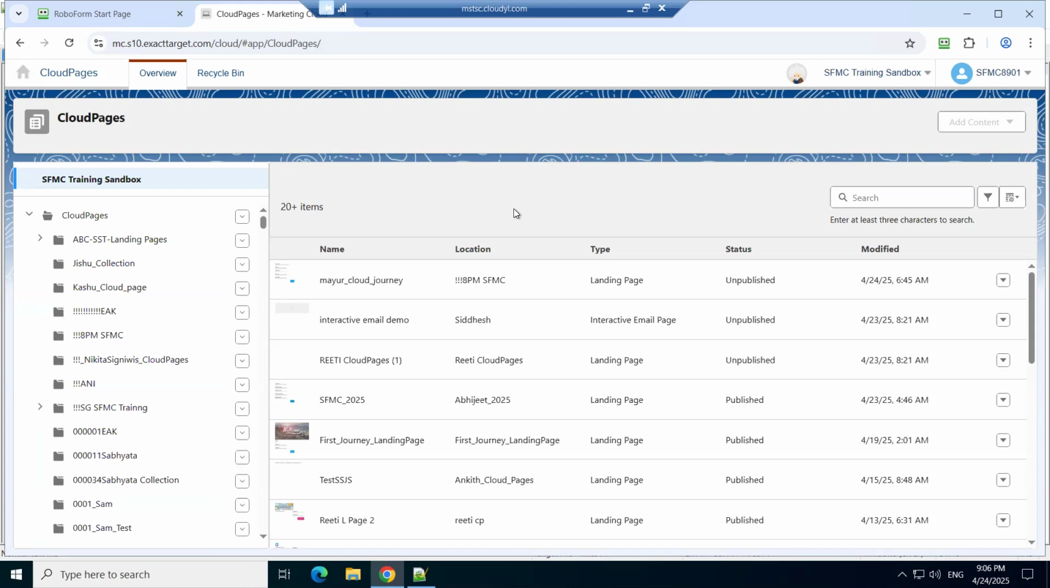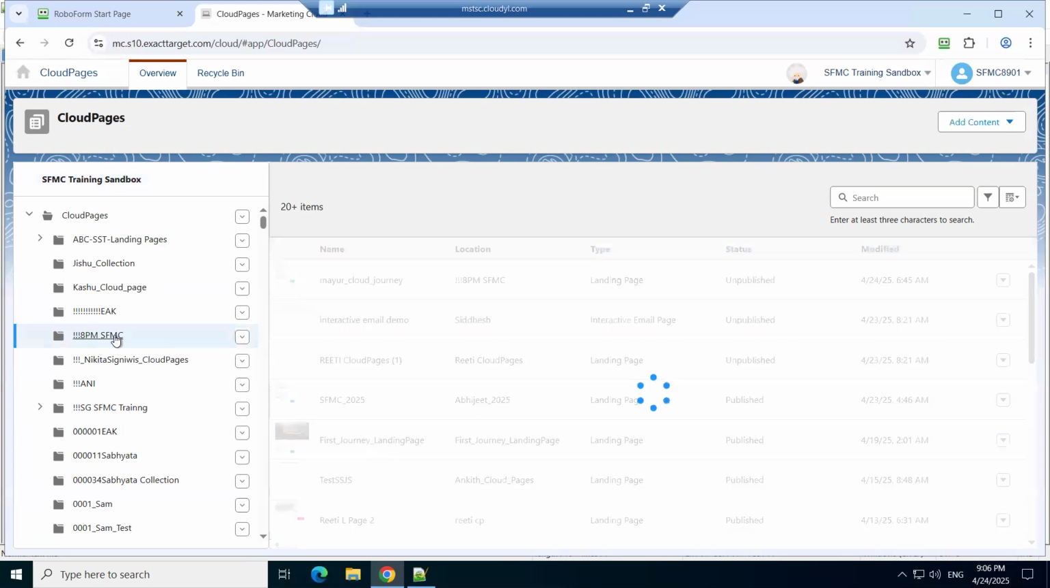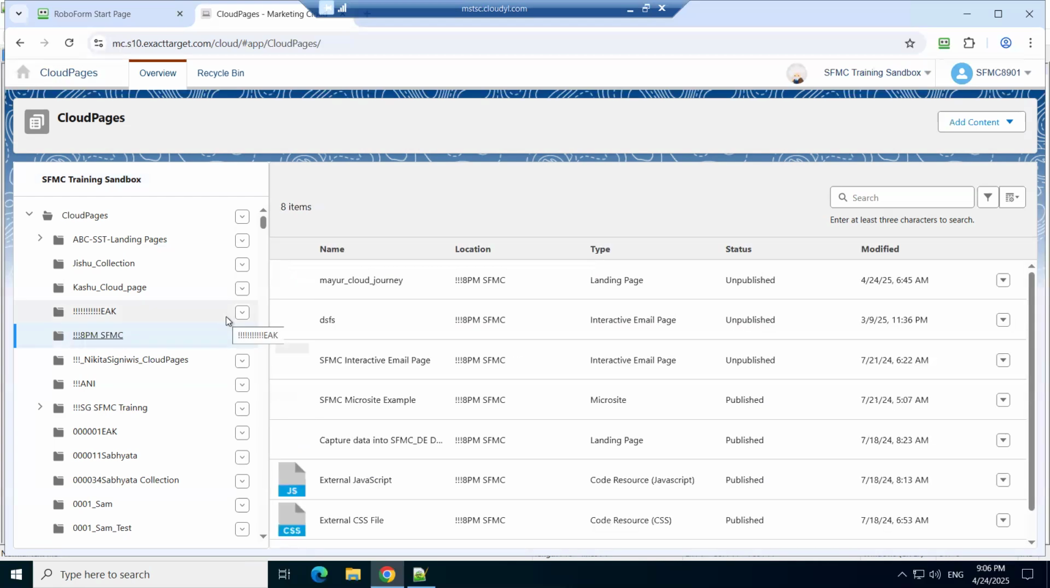There can be different types of cloud page content. There can be landing pages, smart pages, smart capture forms, and redirect pages, and those pages can use CSS, JS, and AMPscript also. So let us go inside this, try to create one and see how it looks and how we can create it.